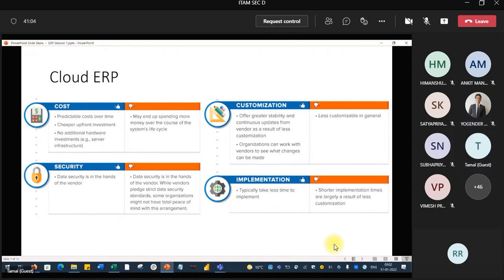A small thing, suppose one compliance is there in Europe.